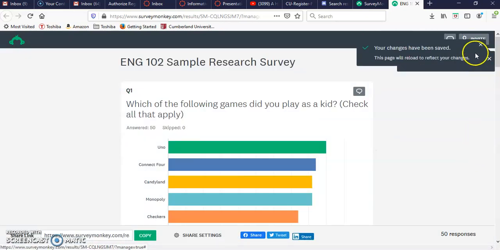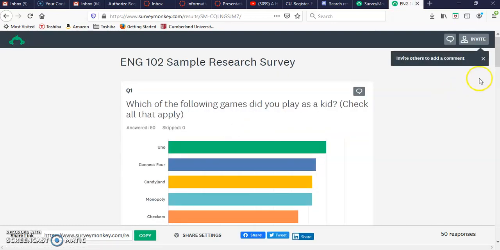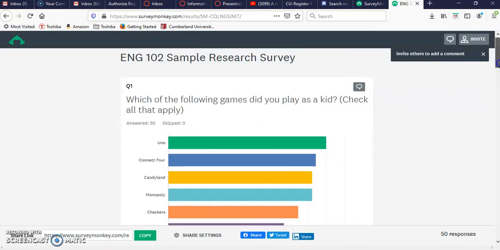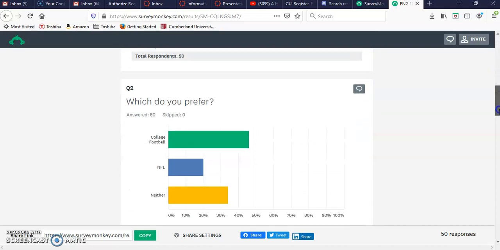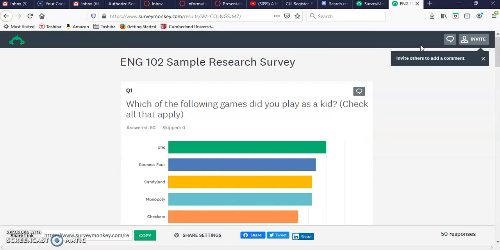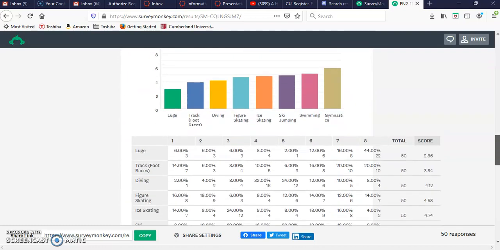So this is what it'll look like. I don't know what it's doing. It's doing a weird thing. This is what it'll look like whenever I get your shared data link. More importantly, I can see what questions you asked, so I can scroll down through and see each question. I can also see how many people filled it out to make sure the minimum amount of people required filled it out, and I can see what kind of results you got.